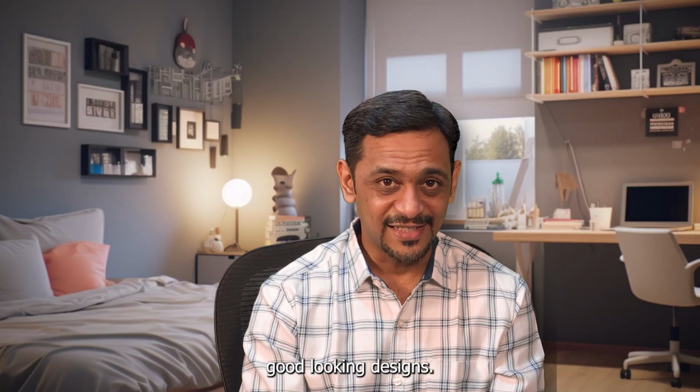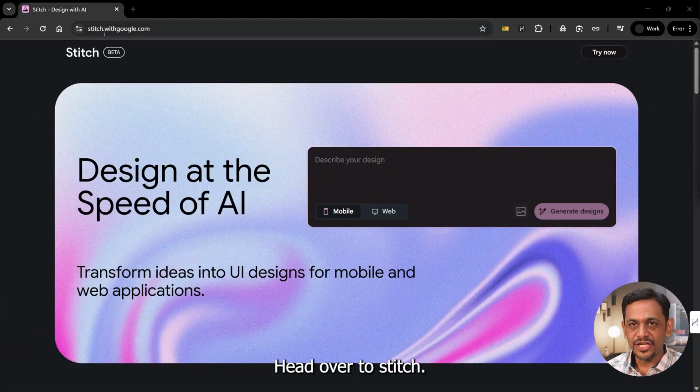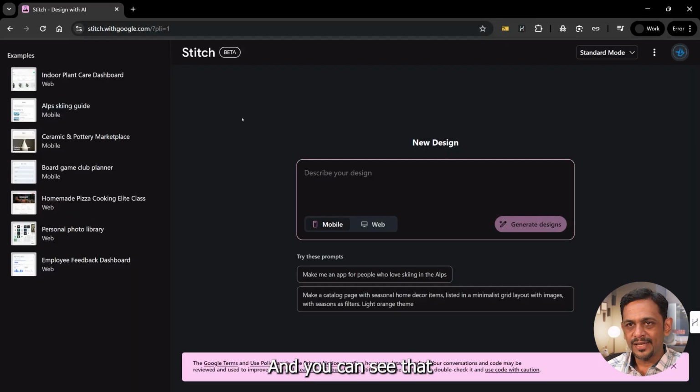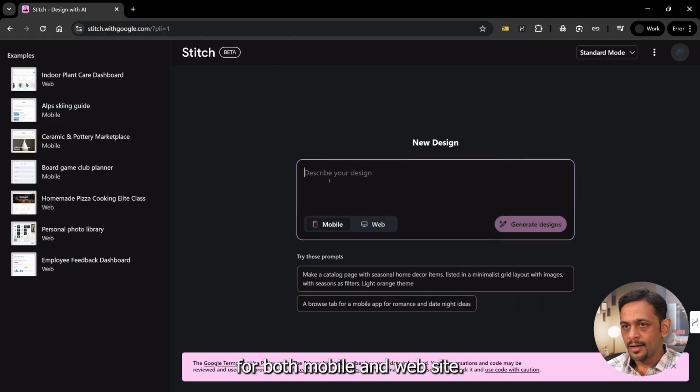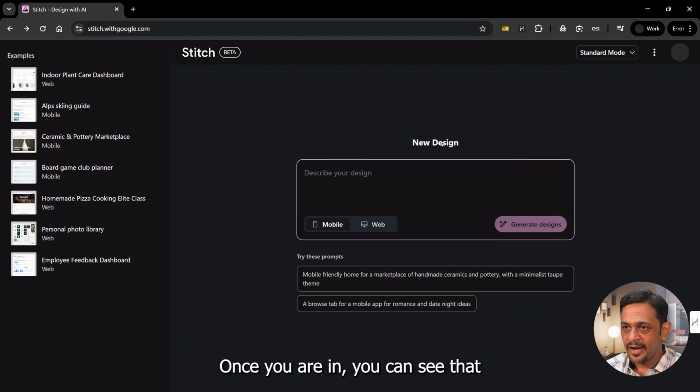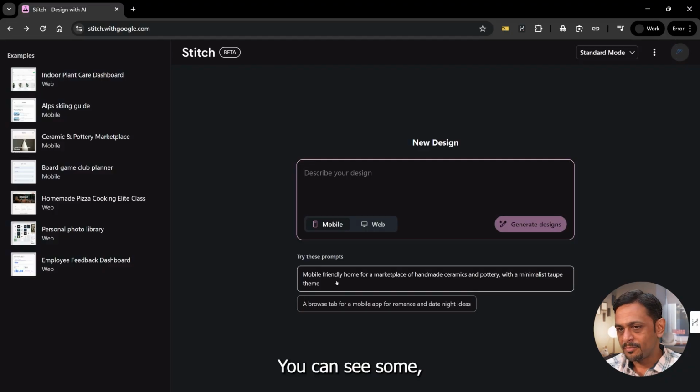So to begin, head over to stitch.withgoogle.com and click on try now, and you can see that it opens a screen where you can describe your design for both mobile and web, right? Once you are in, you have the option to put in your prompt. You can create designs for mobile or web version. You can see some examples and some sample prompts over here, right?